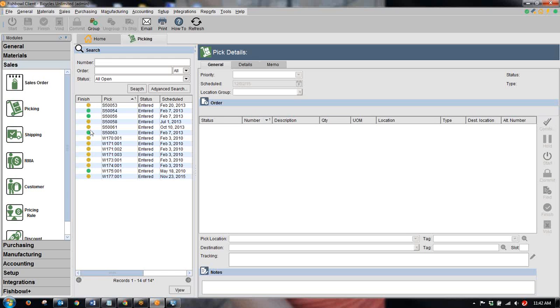So here you'll have some colorful buttons that give you an idea of what's available to pick right off the bat. Also, you'll notice that a pick can begin with an S or a W. It can also begin with a P or a T. In Fishbowl Inventory, you can pick a sales order, you can pick a work order, you can pick a purchase order, and you can pick a transfer order. So we're going to start with a sales order since that's the most common. The pick is the sales order number with simply an S in front of it.